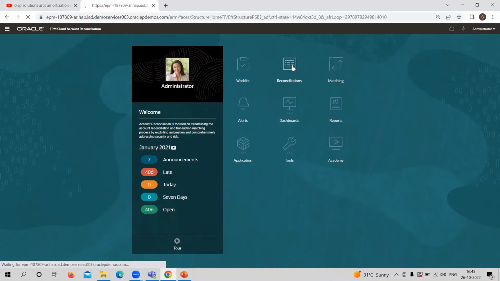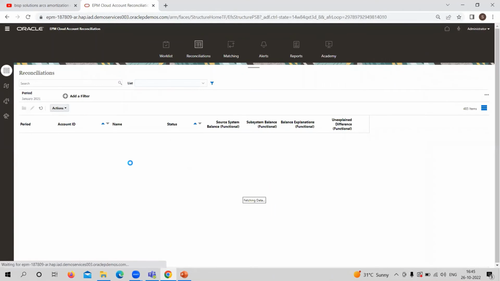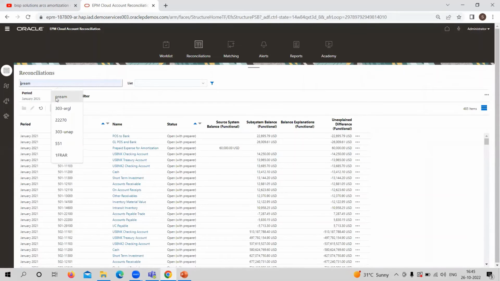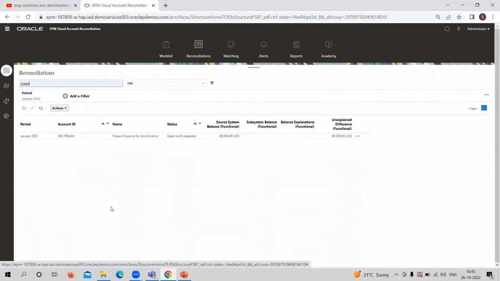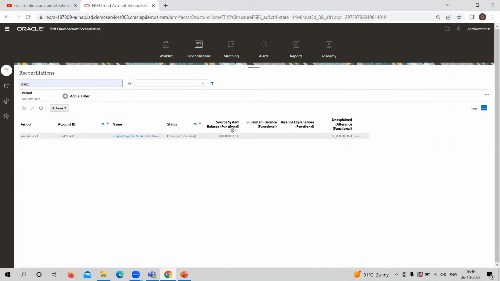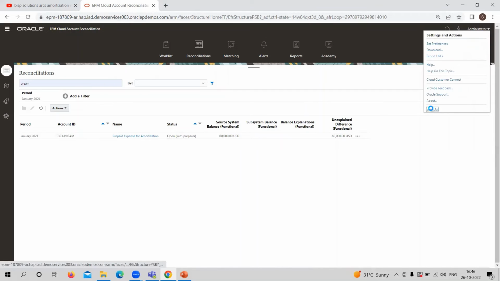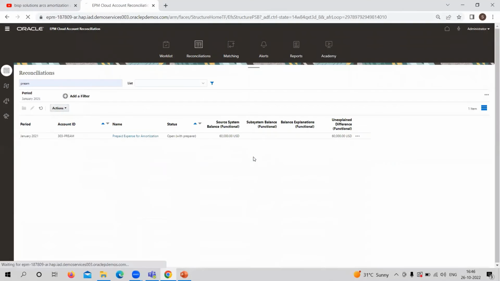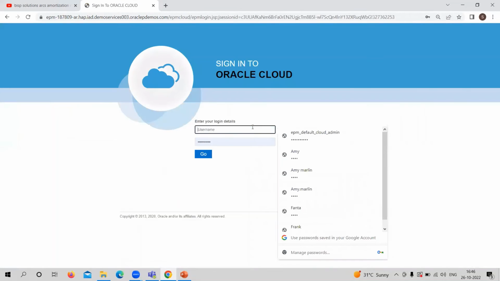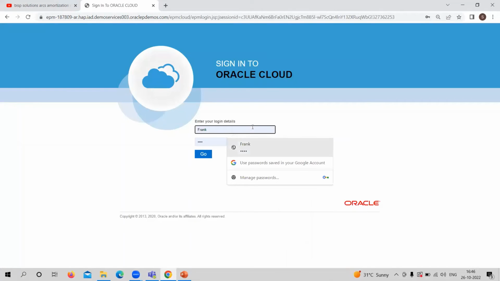Give me a minute as the reconciliation list is just about to open. Here you can see. So this is how the reconciliation looks. See, the 60,000 USD paid in January for prepaid expenses, for amortization purposes, is already created. Now we are moving to the profile of the preparer so that he can give an explanation or create the amortization or accretion. So let's move to the preparer's account.